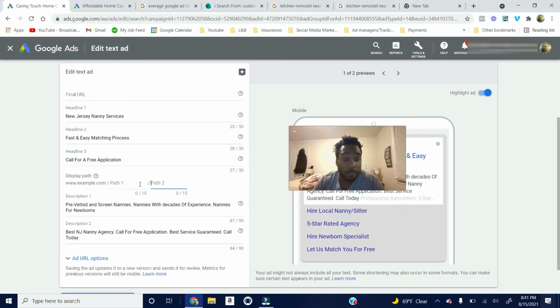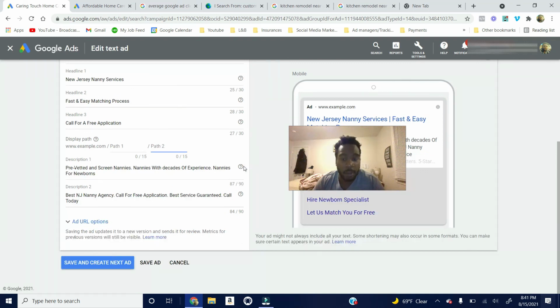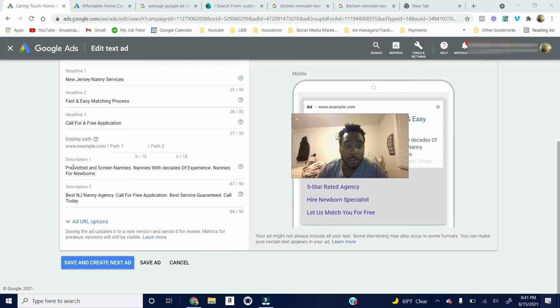I should put stuff in the path overall, but I'm not going to touch this ad. I'll probably just duplicate it and then put stuff in the path. And then the description one is pretty much what do people want the most when they want a nanny service. They want pre-vetted and screened nannies with decades of experience that know what they're doing. I can even put, your kids will love our nannies, all this other fun stuff. And this is why people would choose this business, because we have the pre-vetted and screened nannies. We have the nannies with decades of experience. We have nannies for newborns, and then all this other stuff as well.